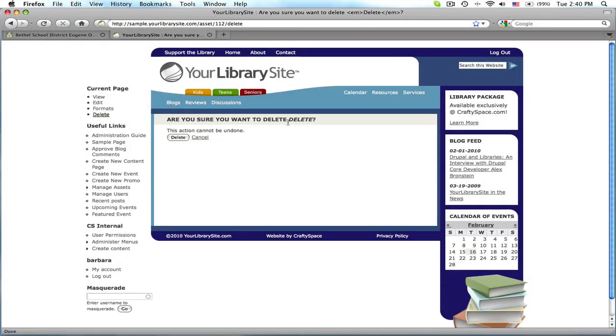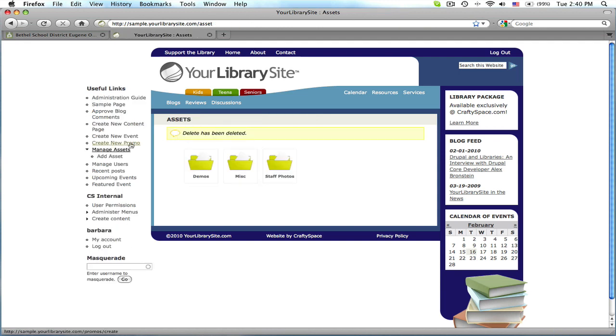Are you sure you want to delete? Delete. This action cannot be undone. And I can go ahead and delete it at this point. So when I go back, now I'm on the home page of Assets again, and I've got my Demos, Miscellaneous, and Staff Photos folders, and my delete folder is gone. So that's something you'll want to recreate every now and again.